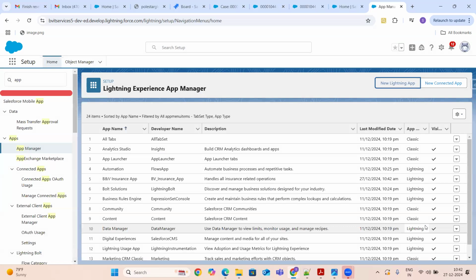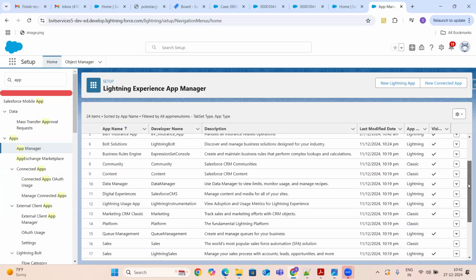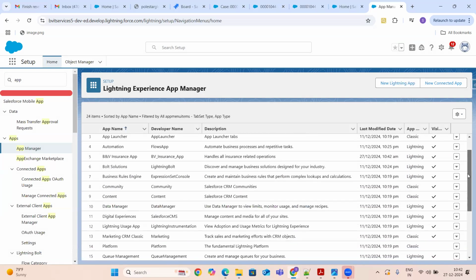Now my application is ready, guys. Let me check where it is. So my application name is B&B Insurance app. This is here. If I want to edit anything, I can edit it. Or if you want to create a new one, you can clone and create a new one. I can create another one. I just clicked on clone.